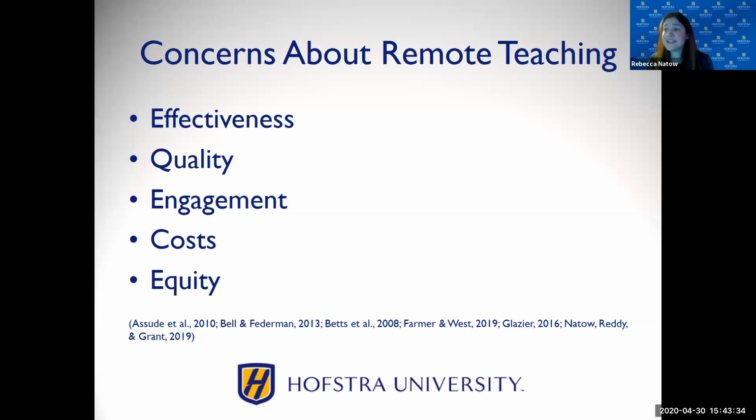And closely related to the issue of costs is the issue of equity. So again, low-income students, students who do not have internet access, and some students with disabilities have more difficulty accessing and participating in online classes.